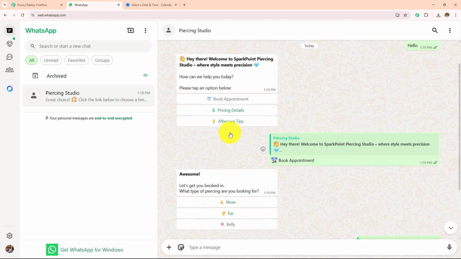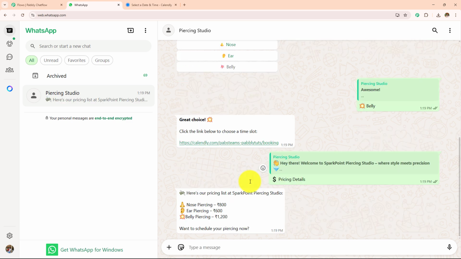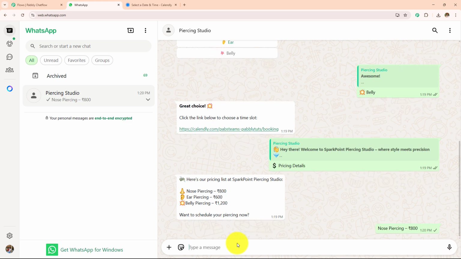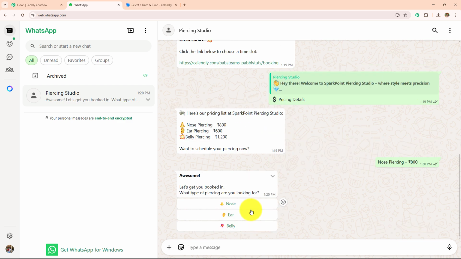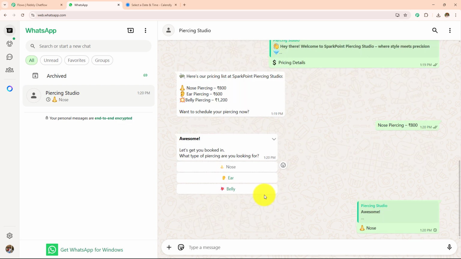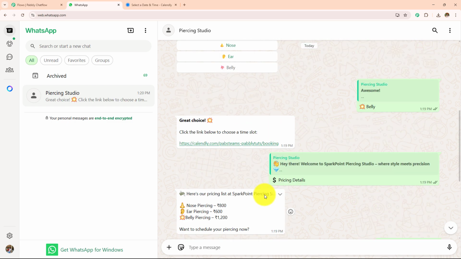Now, if I click on this pricing details, here it has sent me these pricing details and it is asking me which piercing I want to schedule. So I'm going to go with this nose piercing. And it is going to send me which piercing. So I'm going to click on this, and as soon as I click on this, then again the booking link will be sent to me.